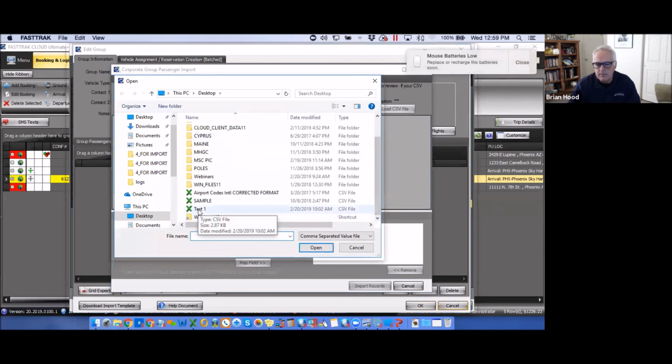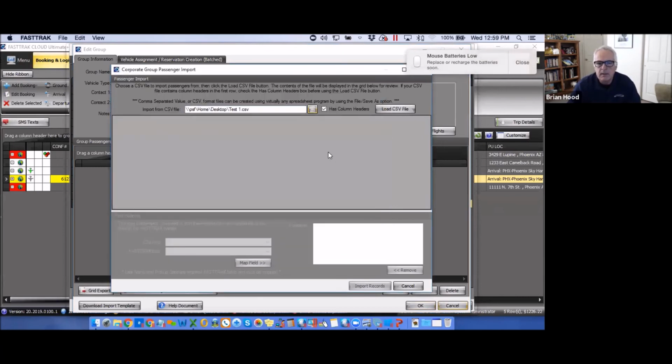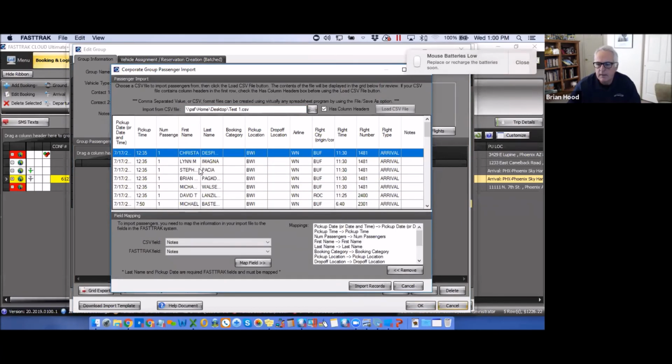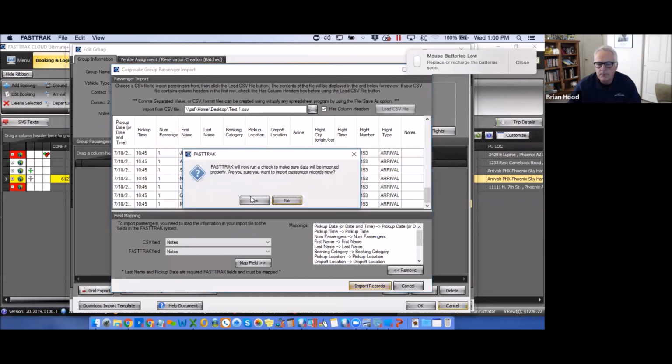If I select this one here, which happened to be a manifest that a customer had sent me, clicking on the load option there, click on the load CSV, it now is entering in all of those reservations that are in that spreadsheet there. So I don't have to manually type all these things in here. Once they are all in, all I need to do then is import the records. By so doing, I can import them.